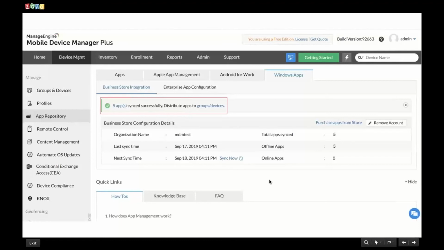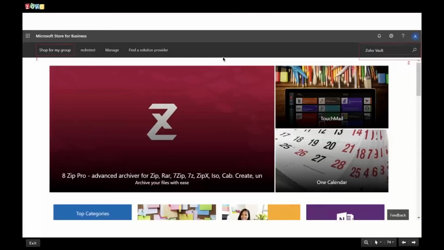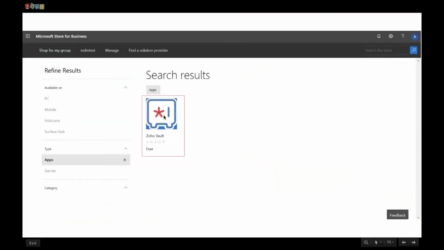Now, in case you want to purchase any new applications, what you need to do is click on the Purchase Apps from Store option right here. Once you do that, you will be redirected to the Microsoft Store for Business, where you will have to click on the Shop for My Group option. Once you do that, you can search for the application that you want to purchase or add from your Windows Business Store. Once you do that, I found the app that I wanted.